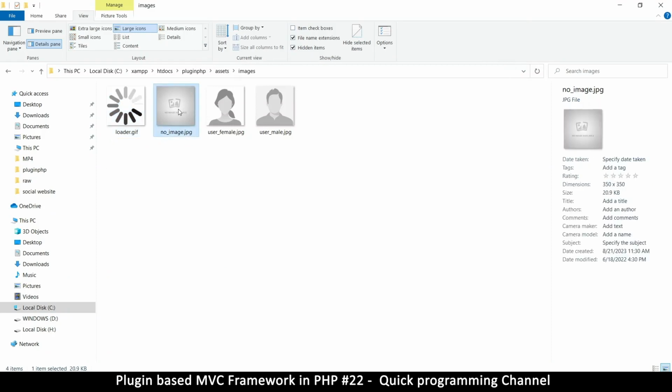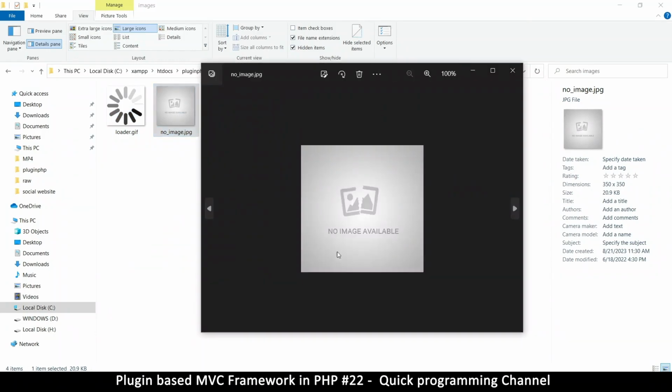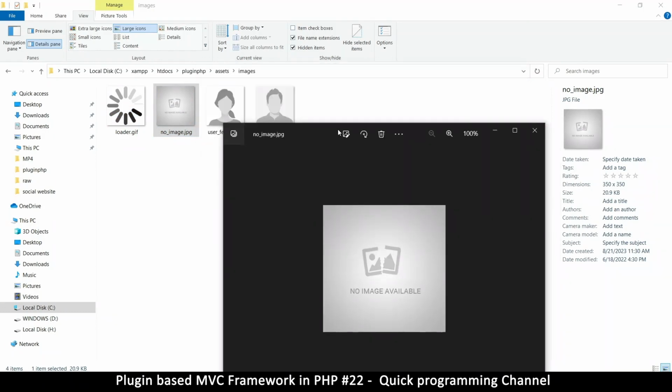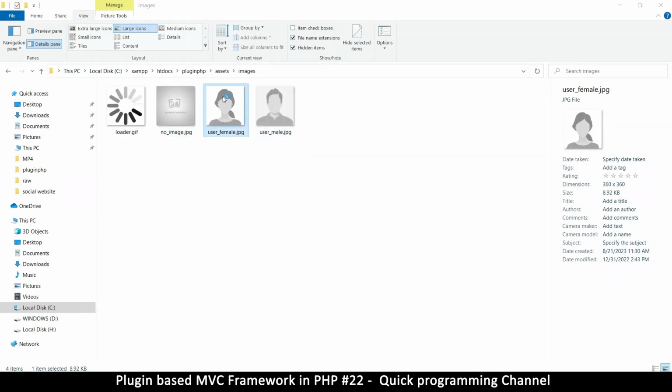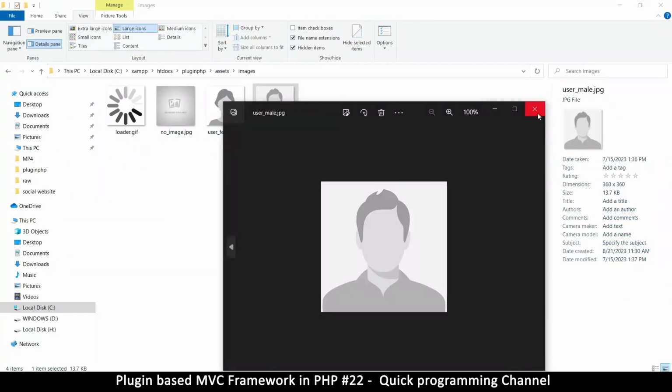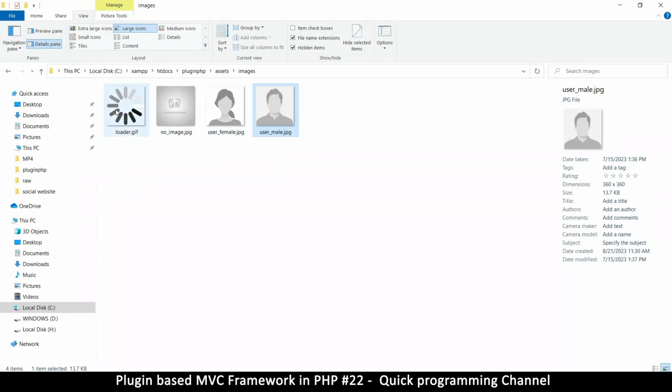And then there's no image, which is a JPEG image. It just says no image available as a placeholder here. And then we have one for user female, that's a placeholder, and user male.jpg. So you can download these files. Obviously they'll be in the project folder as well, but you can download the ones you want. This is 360 by 360. It's good if they're square images. So 360 by 360. The resolution doesn't really matter. This is 350 by 350. The other one is 256.